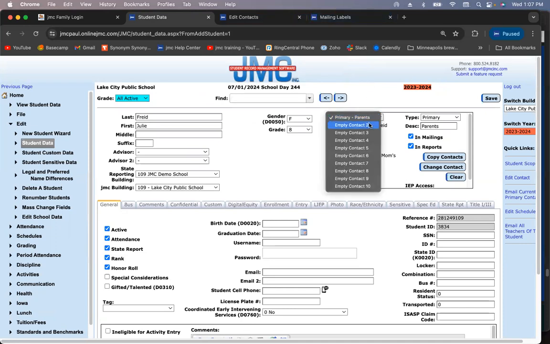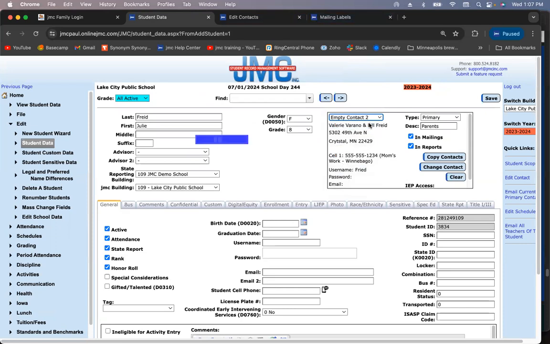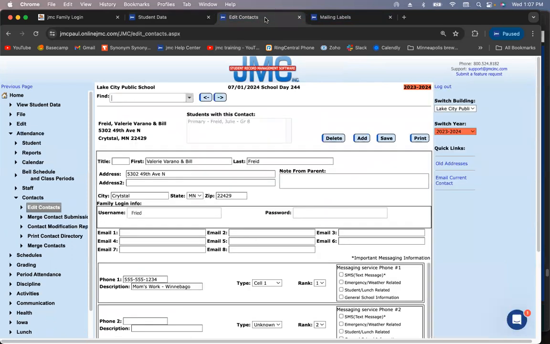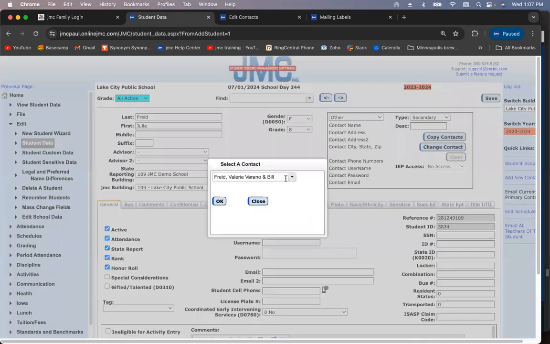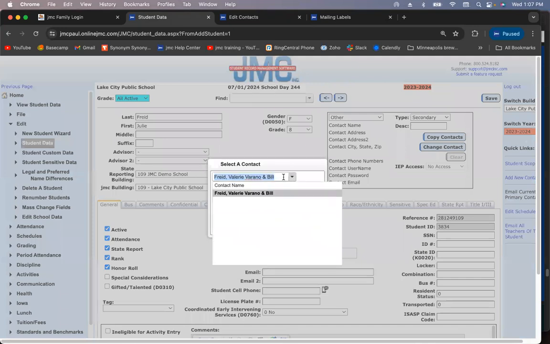Then if I want to add in an aunt, I come here to empty contact number 2. I'm going to pretend that I've already put all these other contacts in, right? So let's just pretend I've come here, I've added aunts, uncles, and so on. I can come here. Here it's listed as other. I'm going to put this in as a secondary contact. And I'm going to change contacts. And now I'm going to put in another Freed.